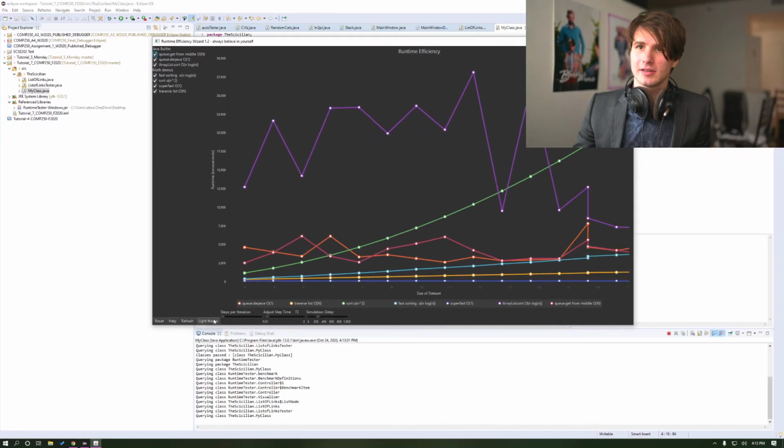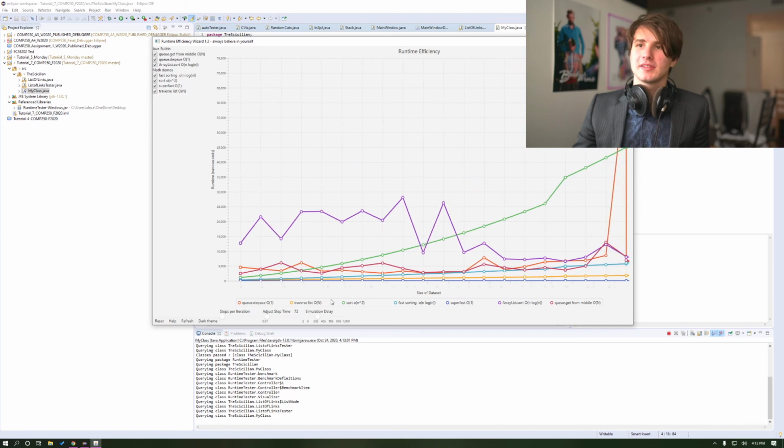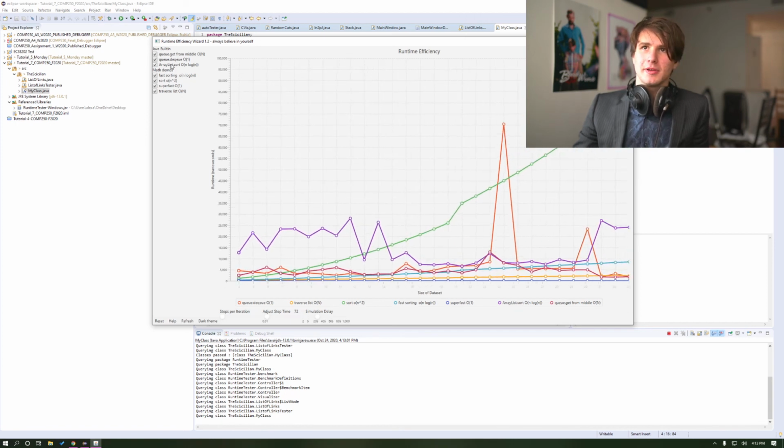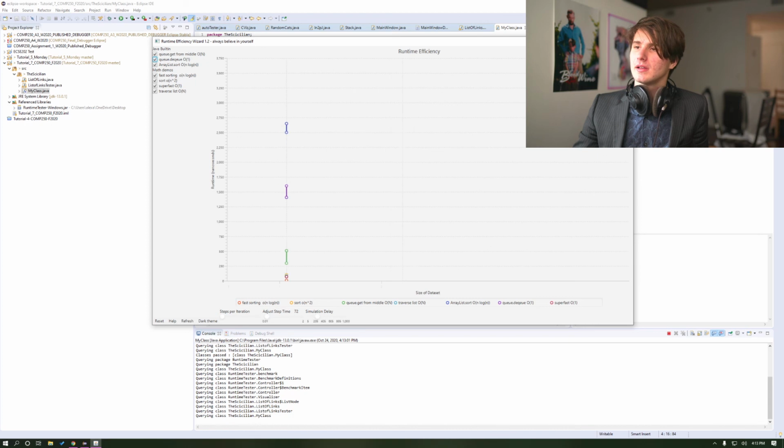In honor of Eclipse, I'll make it into a light theme. And then you can see here we've got all of our graphs and we've got all of our methods we can plot. And it's simple as that.